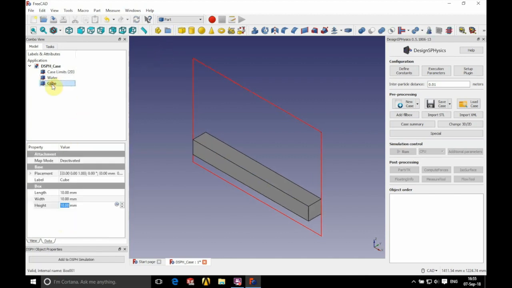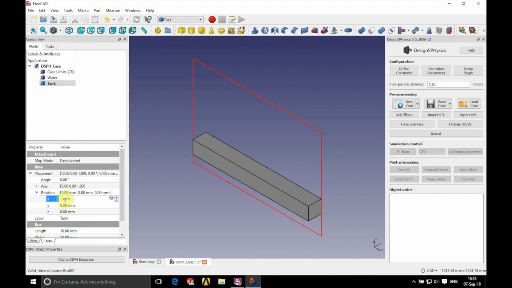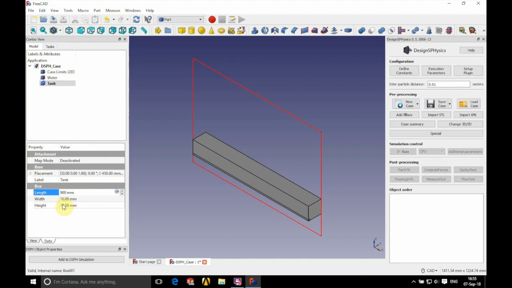We're going to create another cube, and this is going to make up our tank, so we're going to call this tank. We're going to position this again at -450 in x, again -50 in y, and 0 in z. And we're going to give this a length of 900 millimeters, a width of 100 millimeters, and a height of 500 millimeters.